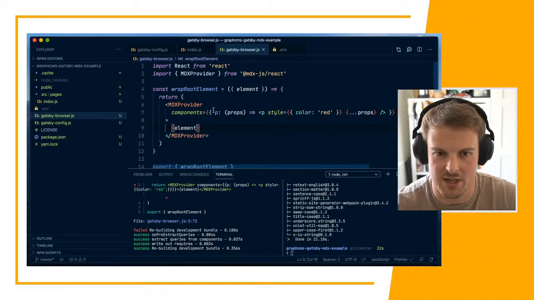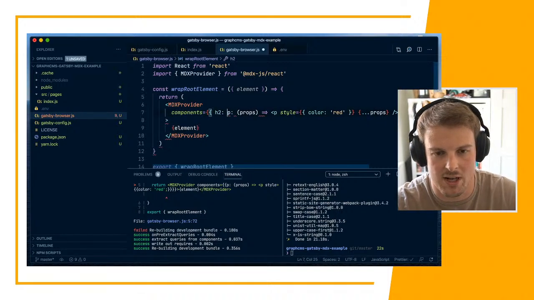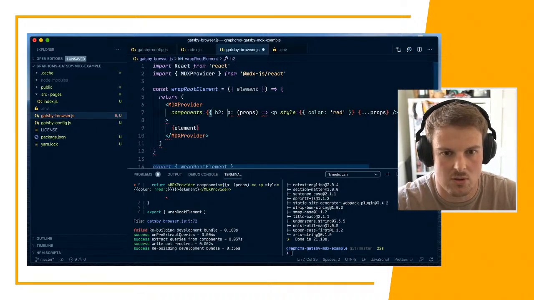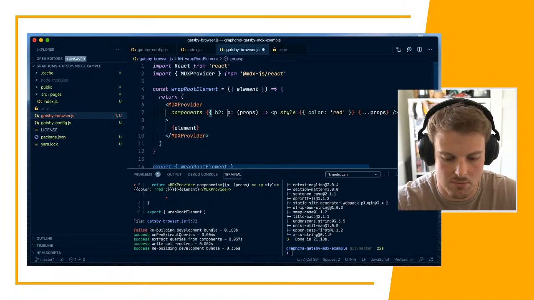So we also had an H2. What we'll do is we'll just quickly add an H2 component here. Again, it's props. Oh.